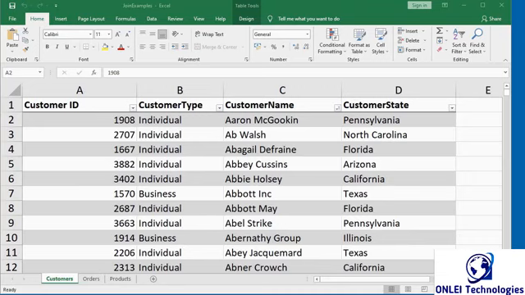So in this video, we are going to see how we can relate all these tables together and connect these tables using fields that they have in common. The fields that they have in common.